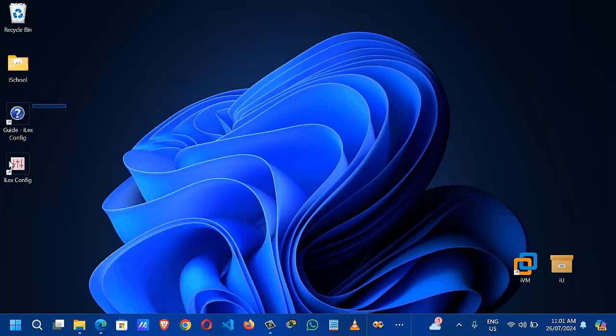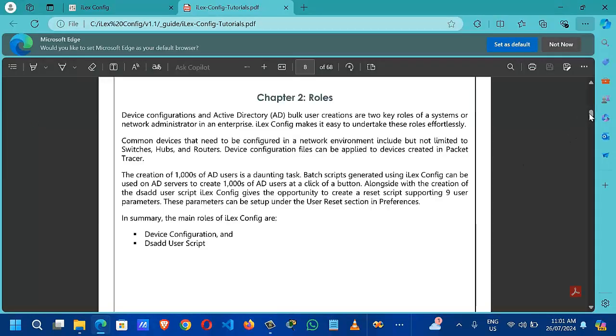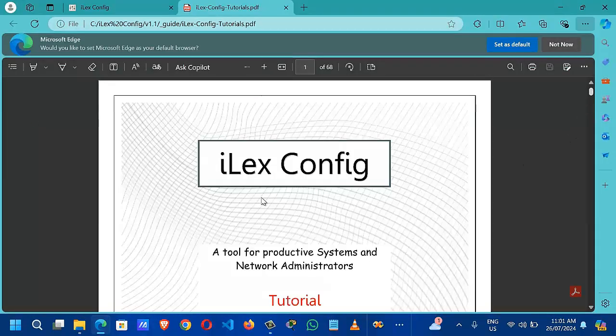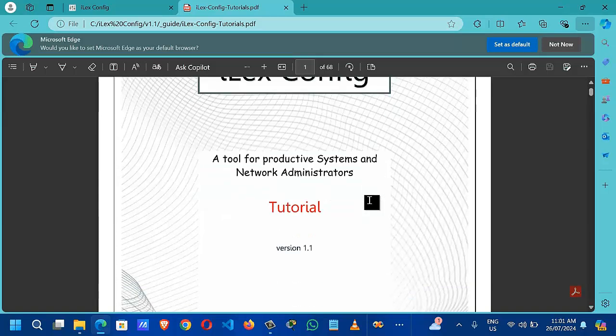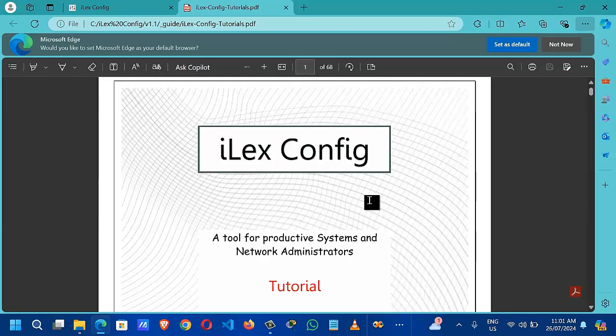All right, so after installation, you'll see these two files. So this is the executable iLex config application, and then this is the guide. All right, so you can go to the guide, and then this is a tutorial for iLex config. So you can go through.